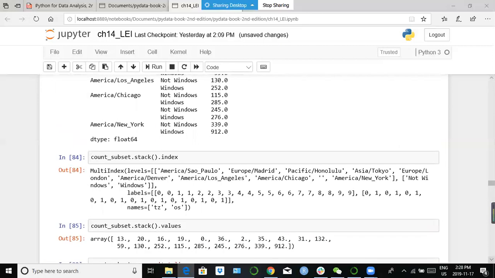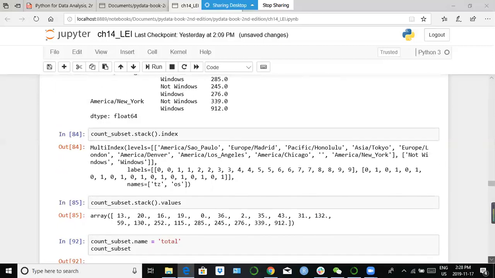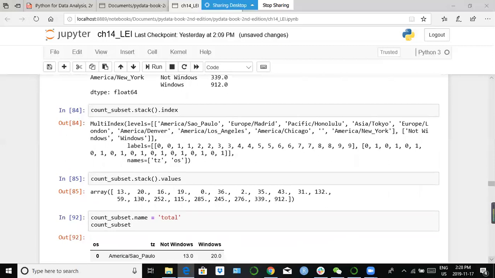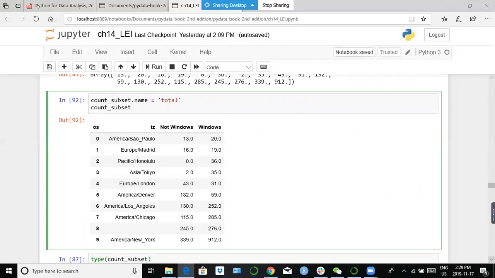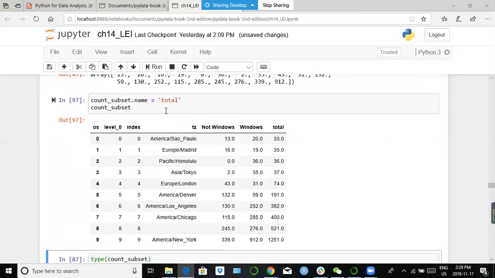Count subset stack index values. Count subset dot name total. But why does it change from a series to a data frame? This is just the data frame; this name has no meaning, just for when you plot. Oh, now we have the total.